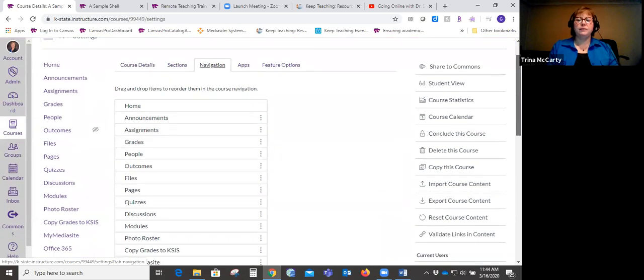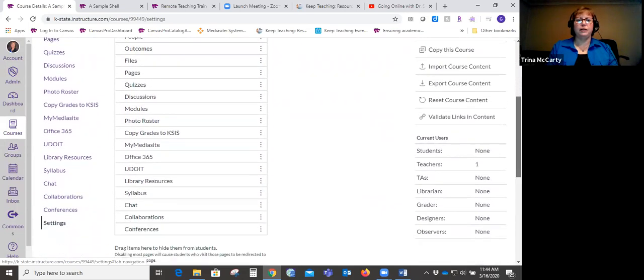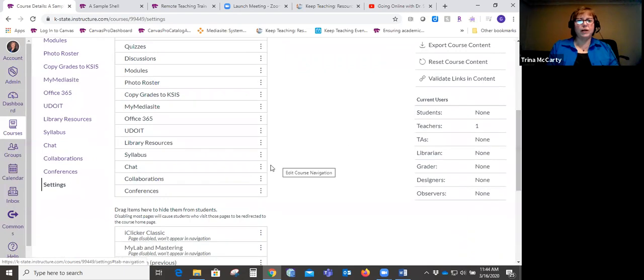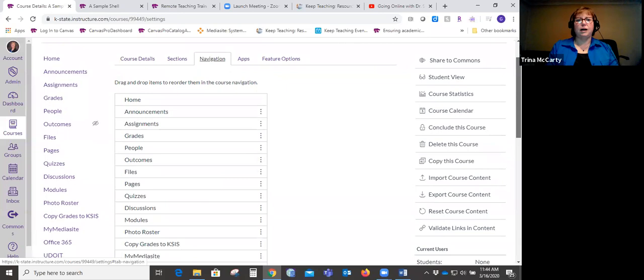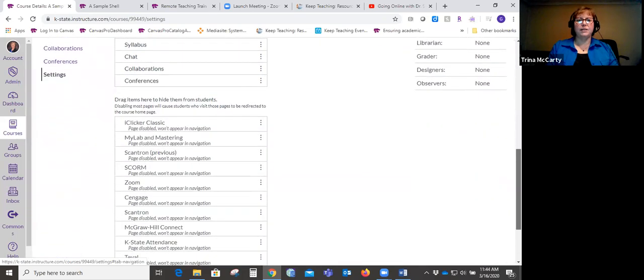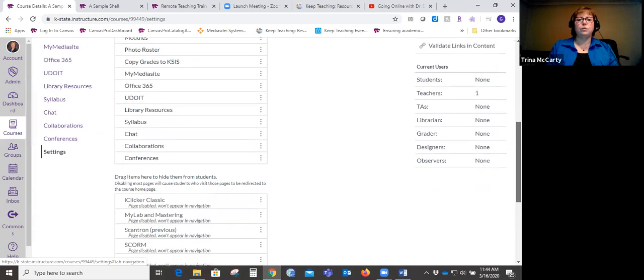And then we're going to eliminate some of that, the stuff on the side that we really don't need. Some of those things right off the bat, I know that very few instructors use are chat, collaborations, and conferences. So in order to hide those or disable them from the students, there's a couple ways to do it. On this page, you'll notice that the top table says drag and drop items to reorder them in course navigation. The bottom half says drag items here to hide them from students. So we can do that.